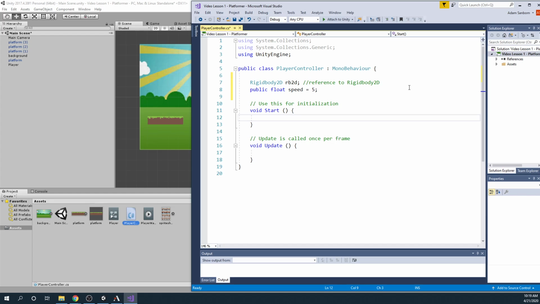In start here, we just want to set up the reference to the Rigidbody2D. So RB2D equals GetComponent. Remember, GetComponent is maybe the most important method that we have. And then in update, we want to do left-right movement, and we want to have jumping.